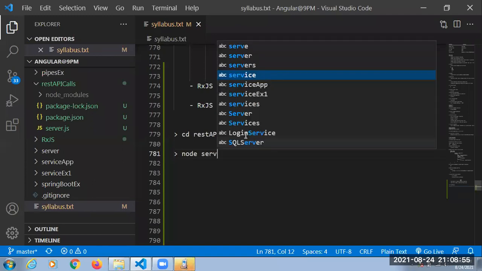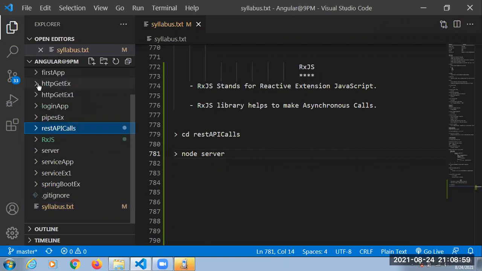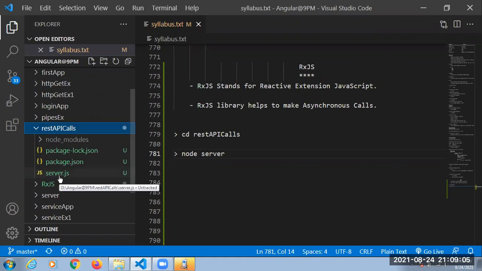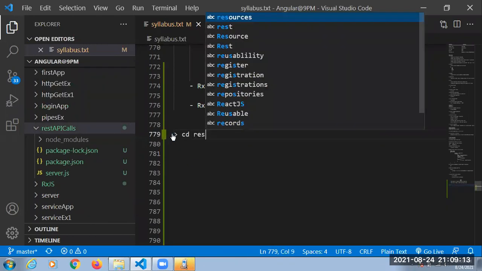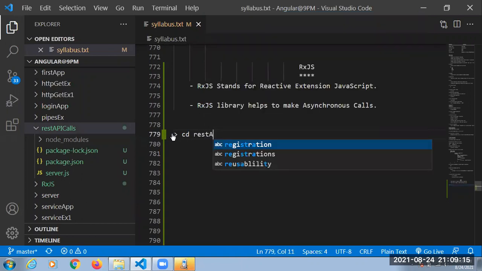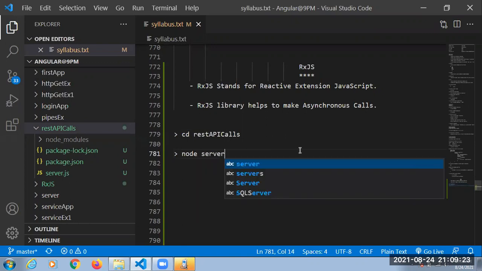node space server. Guys, last Saturday I took the class, and on Saturday we created one Rest API call. Yes. How to switch to Rest API calls? Bharata, how to switch to Rest API calls? cd space Rest API calls. Bharata, how to start the server? node space server. So let me start the node server here.